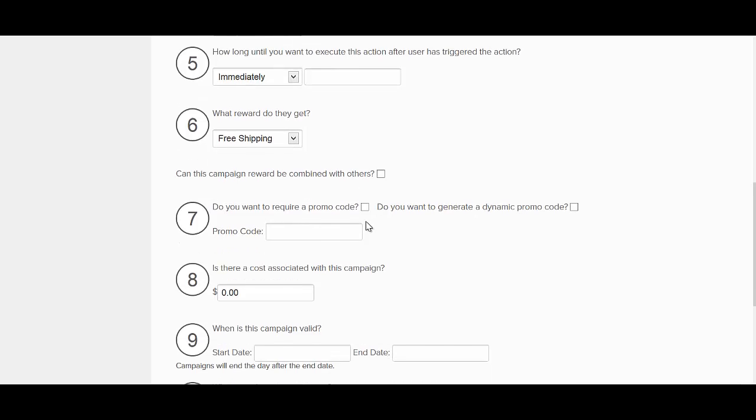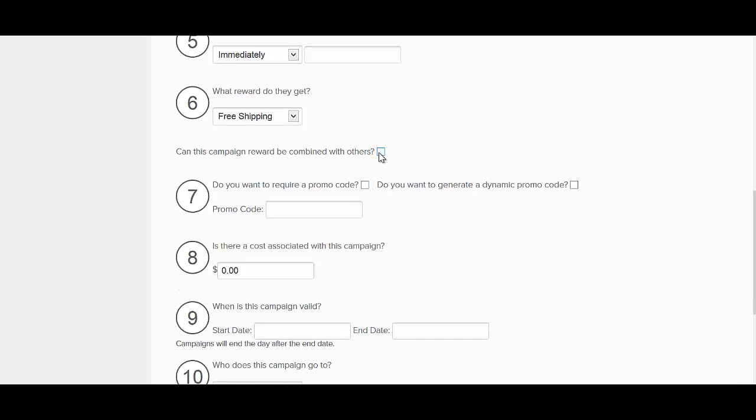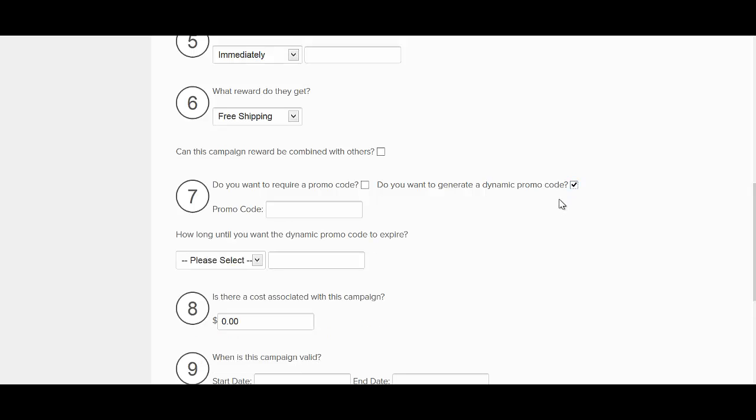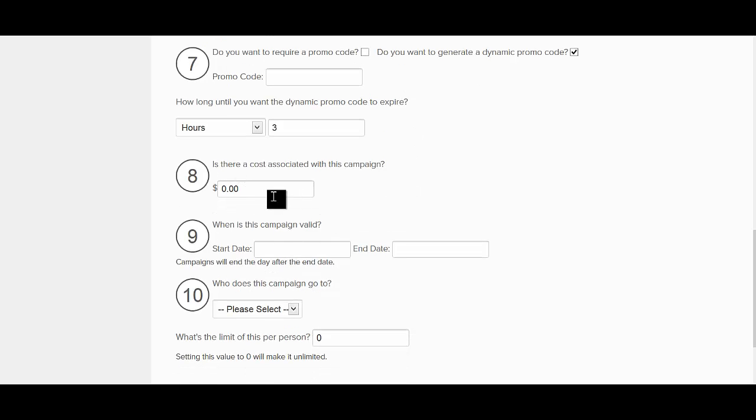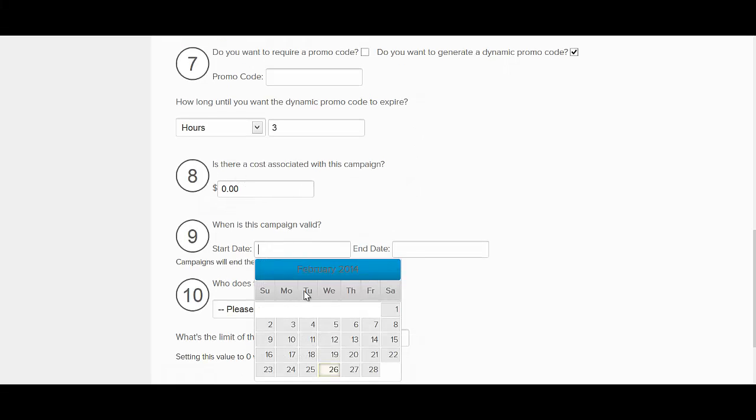And we're going to say that this campaign cannot be combined. And then, like I said before in the email, we're going to need to generate a dynamic promo code for this particular email campaign. Once you've done that, you do not have to fill in this promo code item. It will automatically generate a dynamic promo code. And then as you can see here, how long until you want the dynamic promo code to expire? Let's do it in 3 hours, just like we said in our email. We'll come in and fill in costs later.